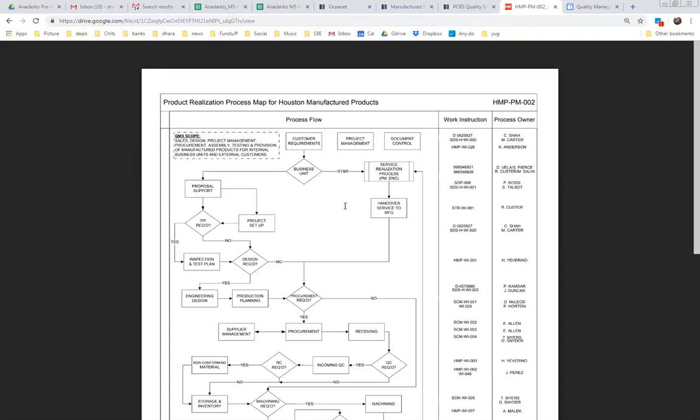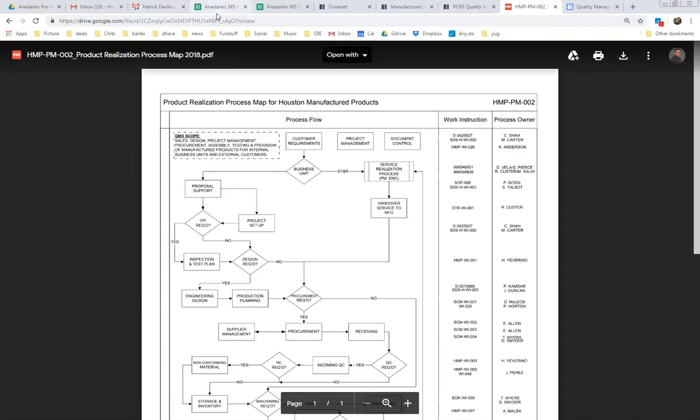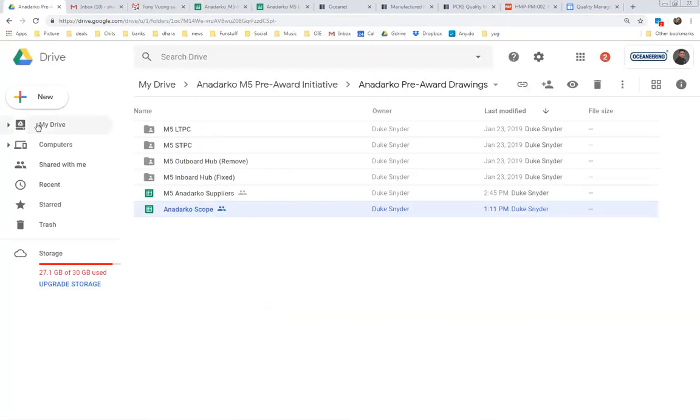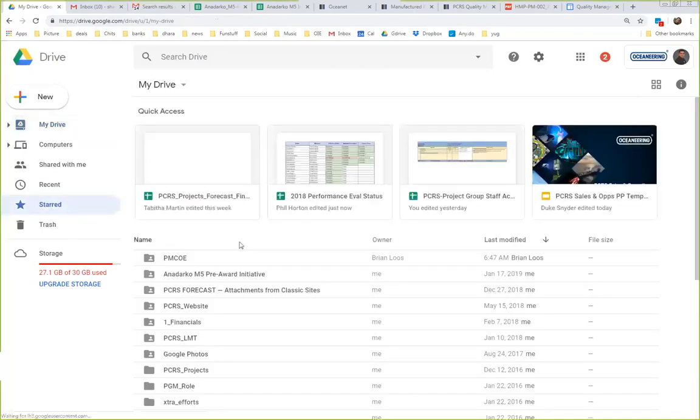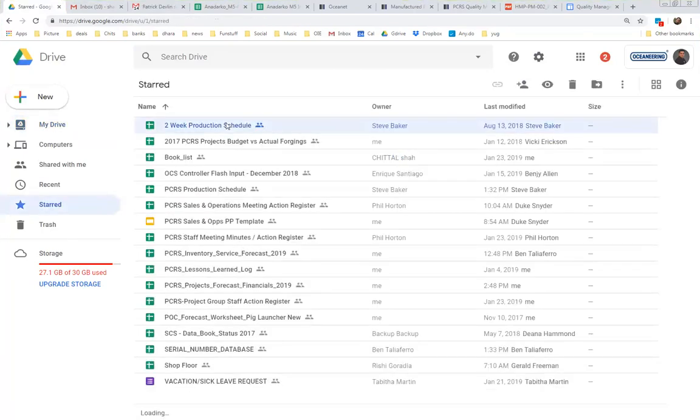So, meetings and how we plan things. Every Monday at 10 a.m. we have a production meeting. In the production meeting we go through the production schedule.